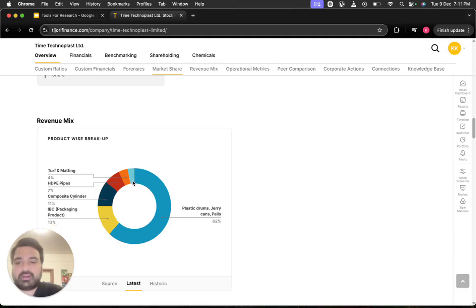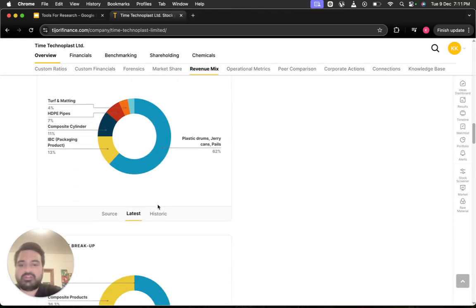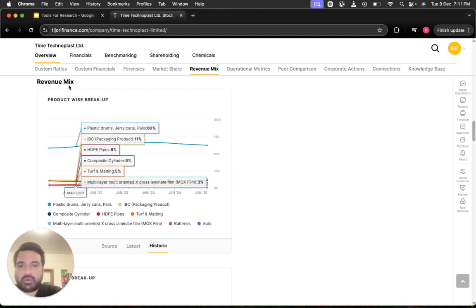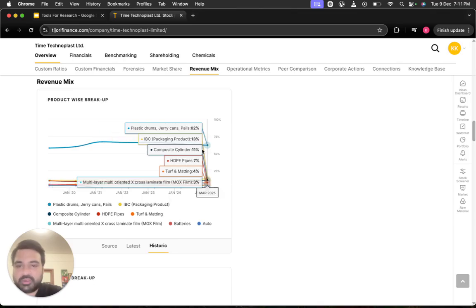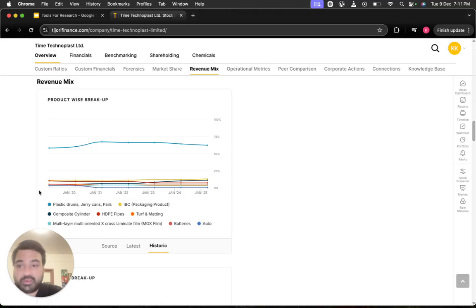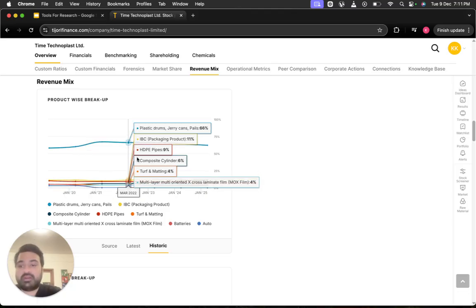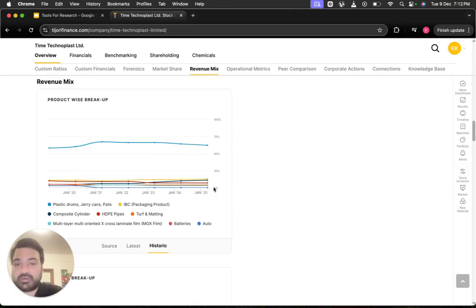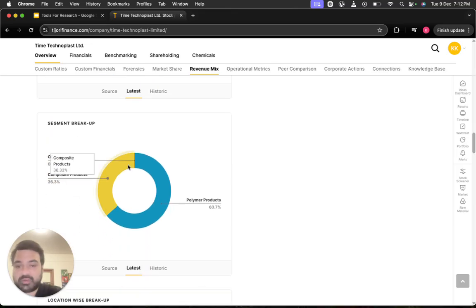And yeah, this is pretty interesting. You can see a revenue breakdown of Time Technoplus. So these are the various products and how much each product contributes to the overall revenue of the company. So latest, you can even see historic and see how the various segments are contributing to the revenue over a period of time. This is very useful in companies where there is a change of product mix happening from more standardized or more commoditized products to value added products. Time Technoplus is a good example of this. Dairy companies are good examples of this.